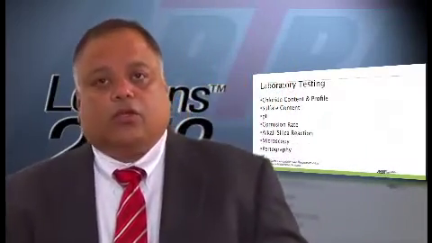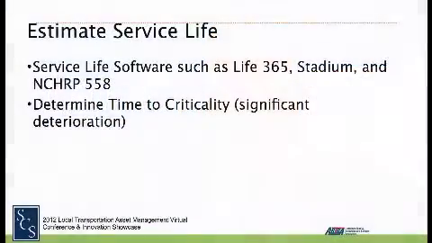Once you have the data, you can plug it into several software that are available, what's called service life software: Life-365, STADIUM, NCHRP 558. And what it allows you to do is to determine how fast the concrete damage is going to occur and the time to criticality, meaning time to significant deterioration.